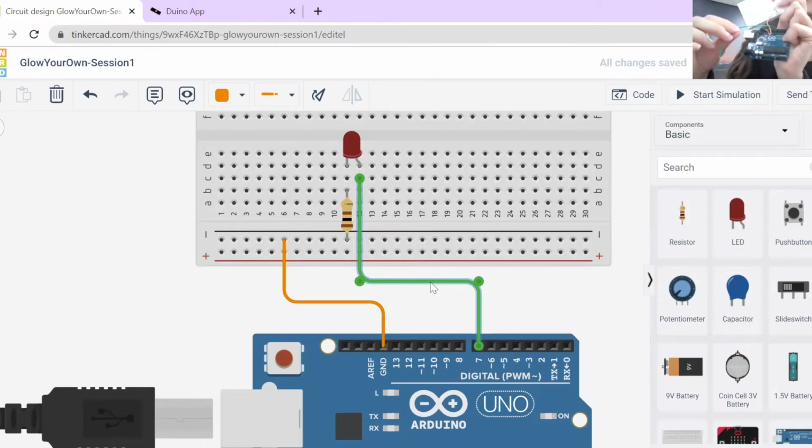So I've got pin 7 on my Arduino, and that's going to go all the way to the other leg of my LED, to the same column as the other leg of my LED. So the leg that isn't connected to a resistor. It's a bit tough to put in, but that's okay. So it goes from pin 7 up here into the same column as the leg of my LED. All right.